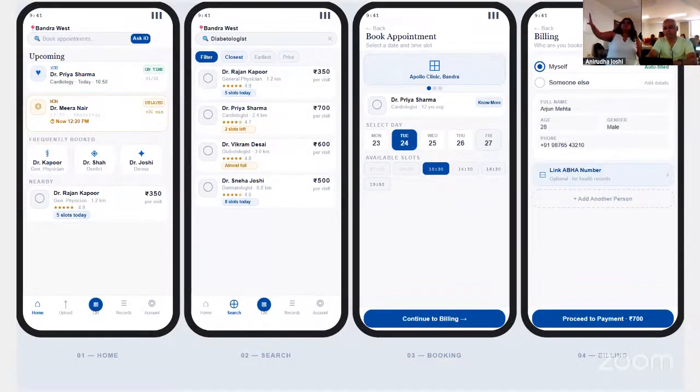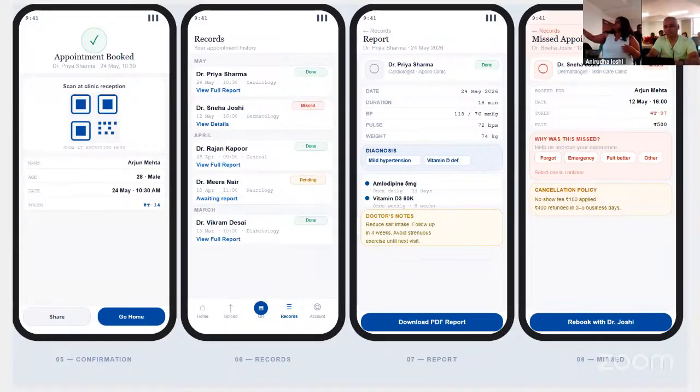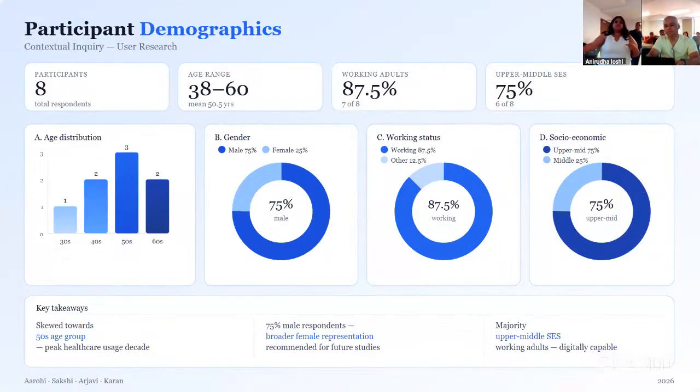So this was the user testing interface that we have had. These are the first four screens and these are the last four screens. And this is our patient, this is a user demographic. We mostly have targeted working adults with an age range of 38 to 60. The socioeconomic background is upper middle class SES people, mostly literate people.